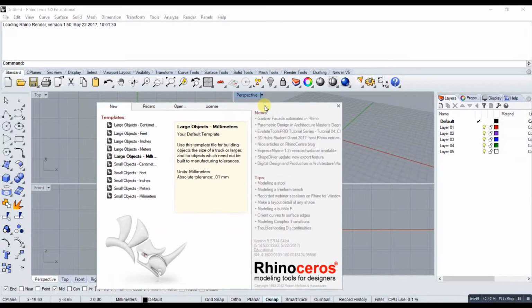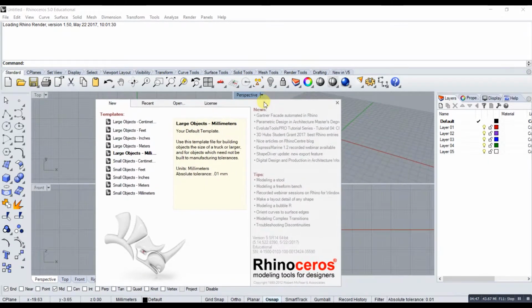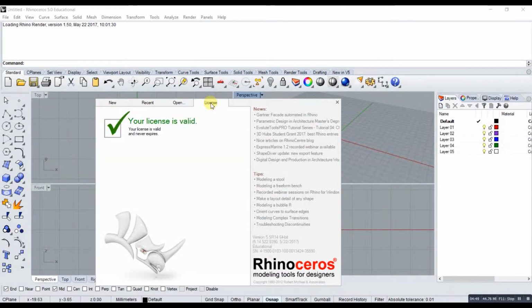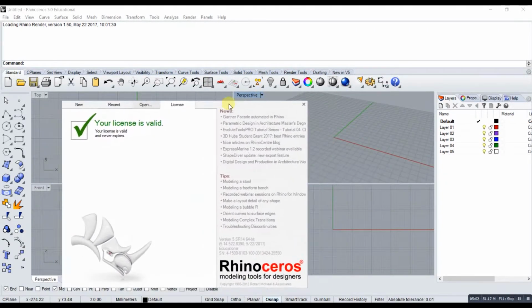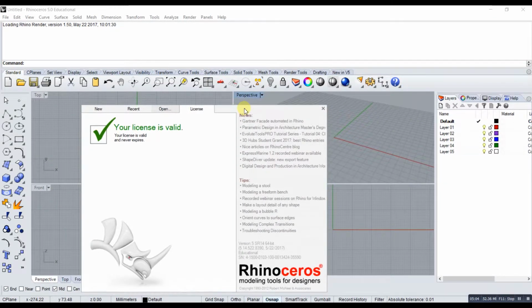Let's just keep kind of looking through here. If you have recently purchased Rhino and want to double check that your license is all set, there's a tab here for license, and you can click on that and it'll tell you your license is set. If you have other files that you want to open from another student or a client, you can go here to open, and you can open any files that are on your computer.